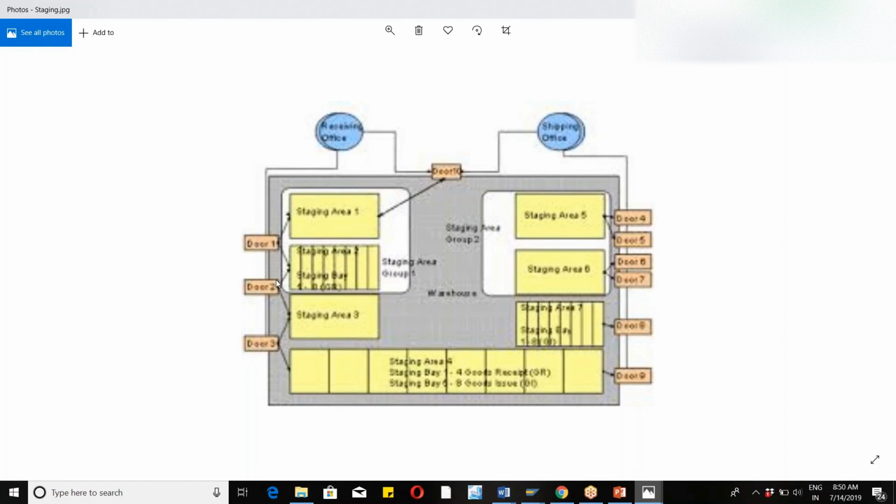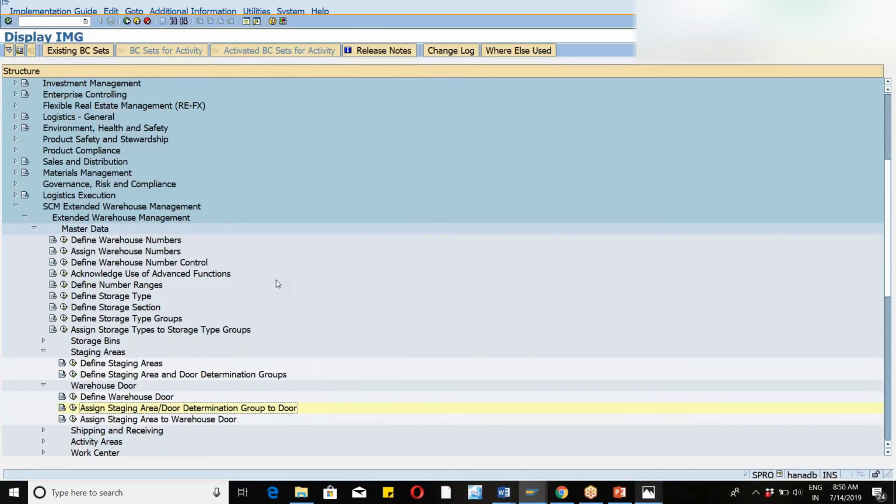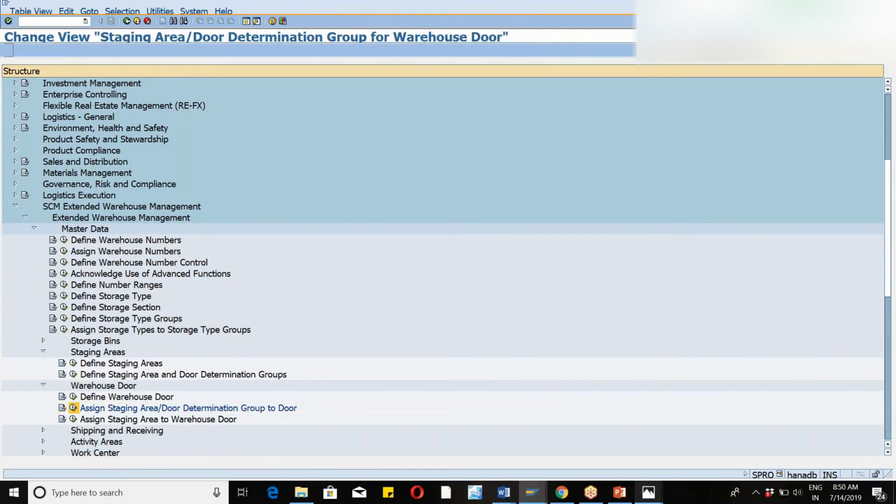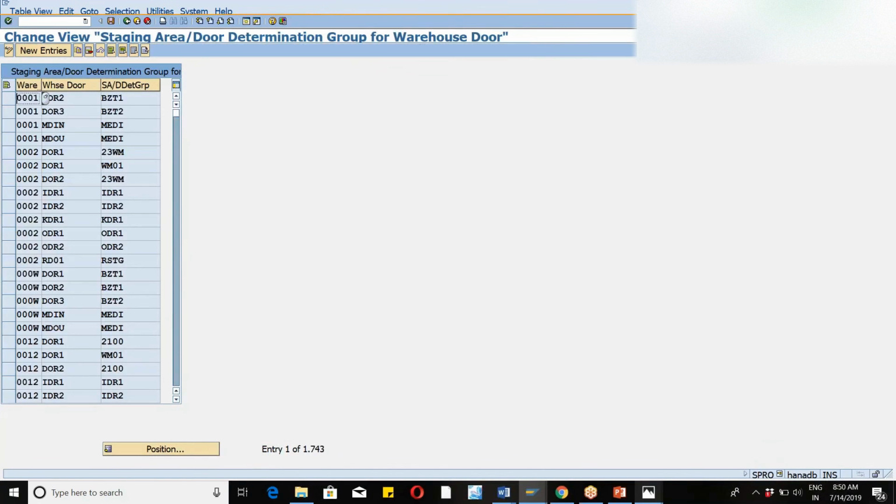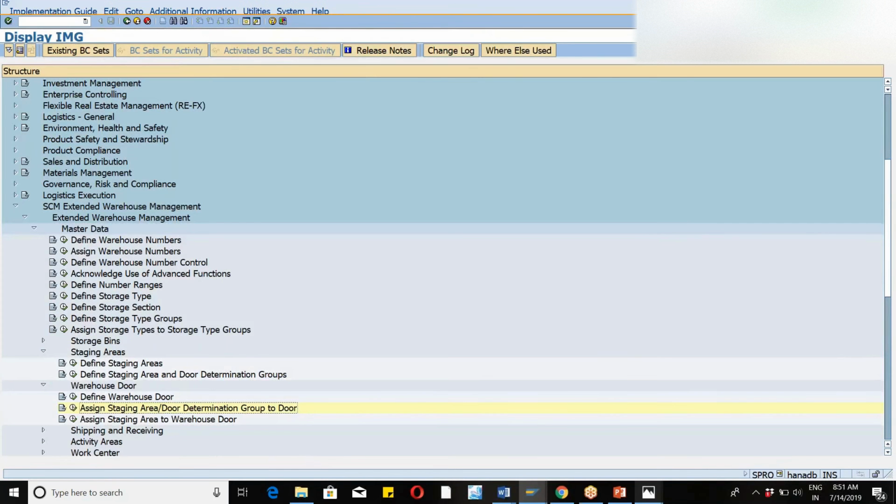One question here, Sriram. As you said, a staging group will have multiple staging areas assigned to it, and the staging group will in turn be assigned to a door, right? So one staging group can be assigned to multiple doors.